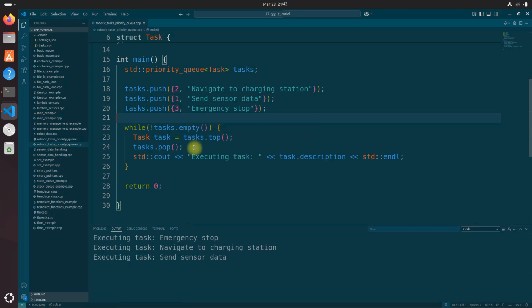So when we run the code, you can see emergency stop was first, then navigate to charging station, which had the 2, and then the lowest priority, which is send sensor data, which is the 1. So you can see how the tasks were executed in the order of their priority, with the emergency stop being handled first. So that's it for this tutorial.